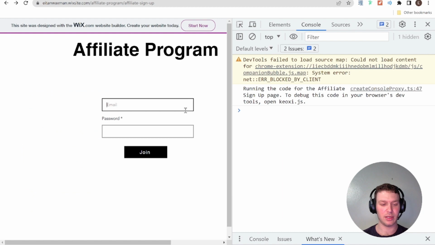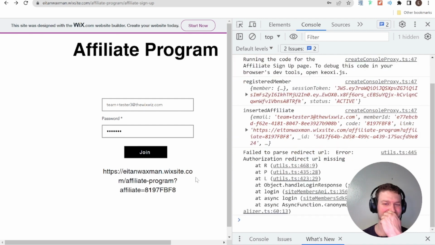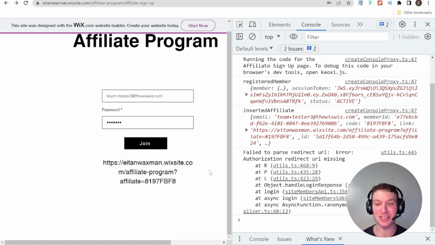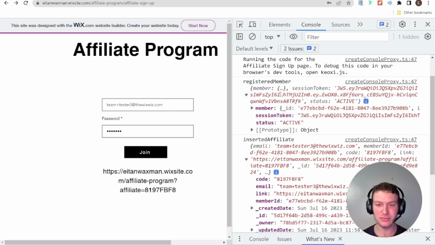So I'm going to say team plus tester3 at the wixwiz.com. And here we're going to have tester3 and join. Hey, that was the problem. So that's why reading the documentation and not being assuming is important. And let's just see. Oh, well, it still didn't create a contact.